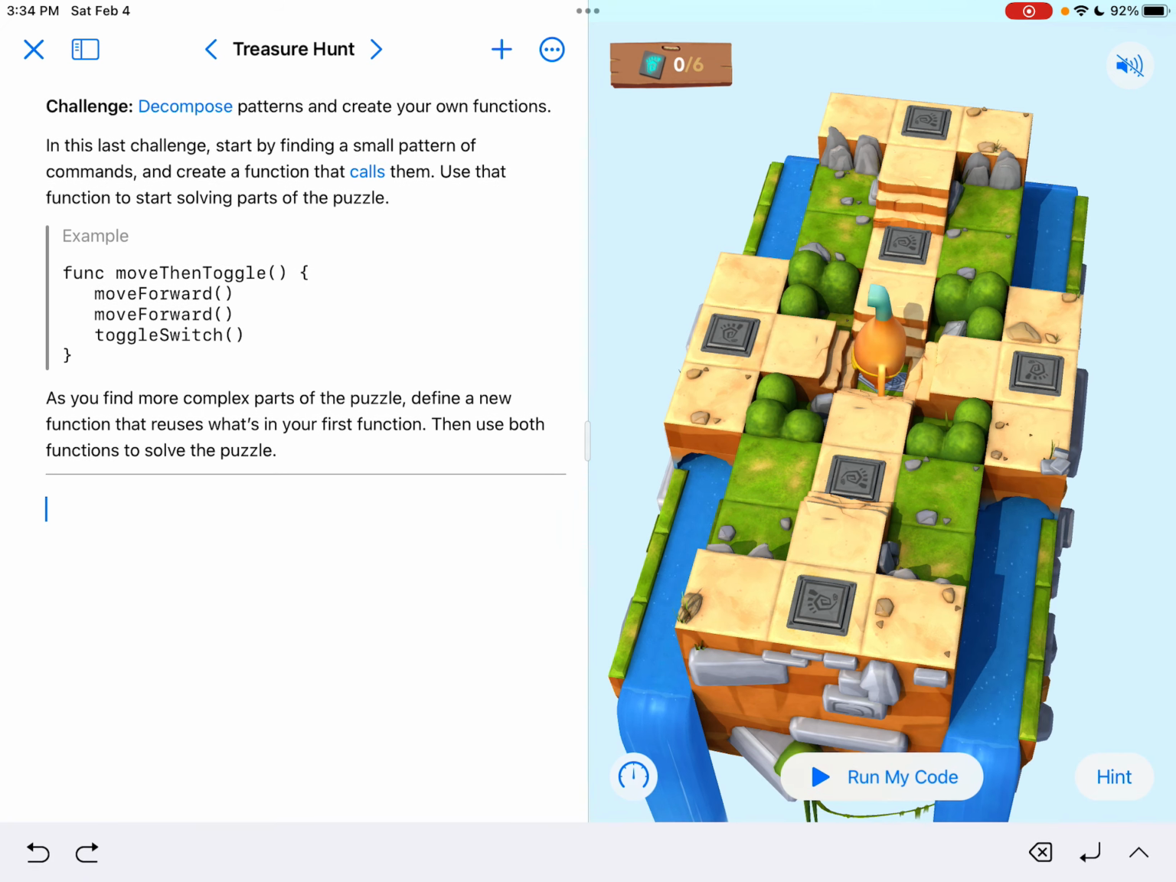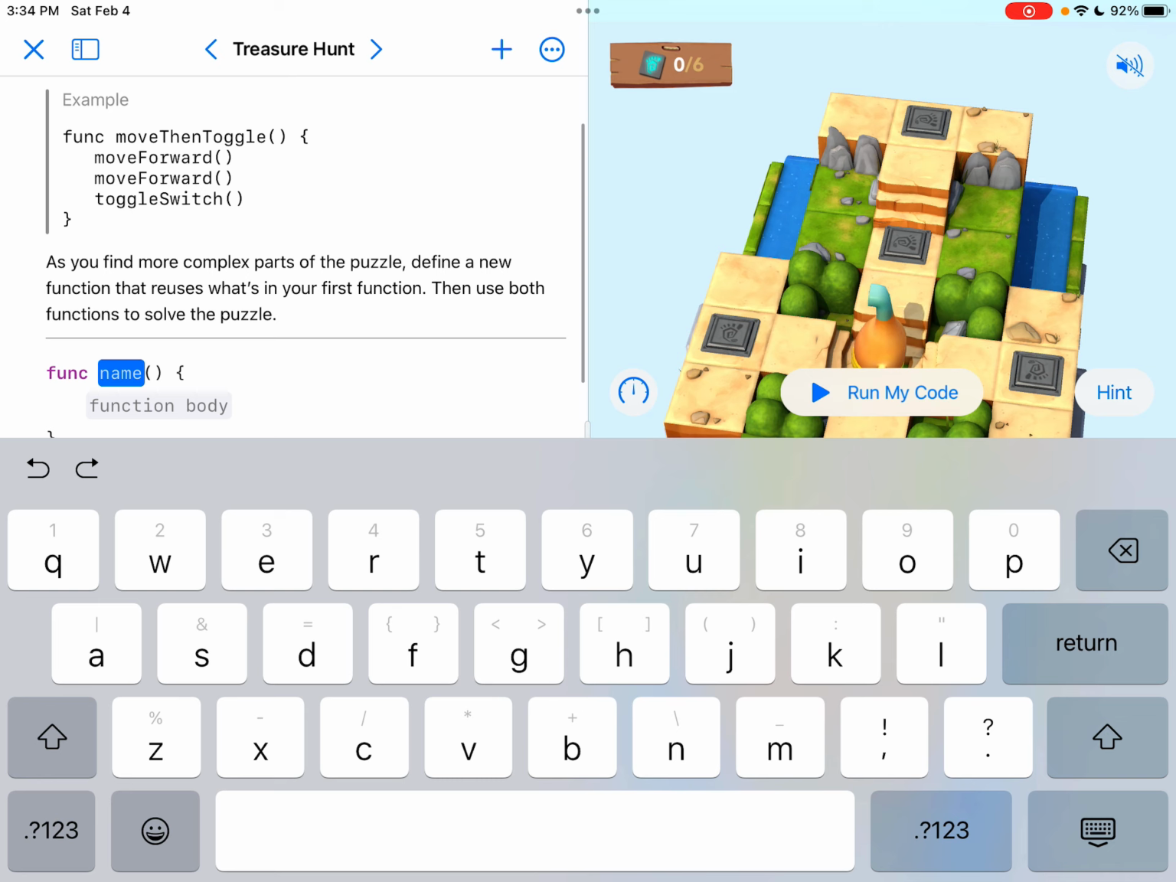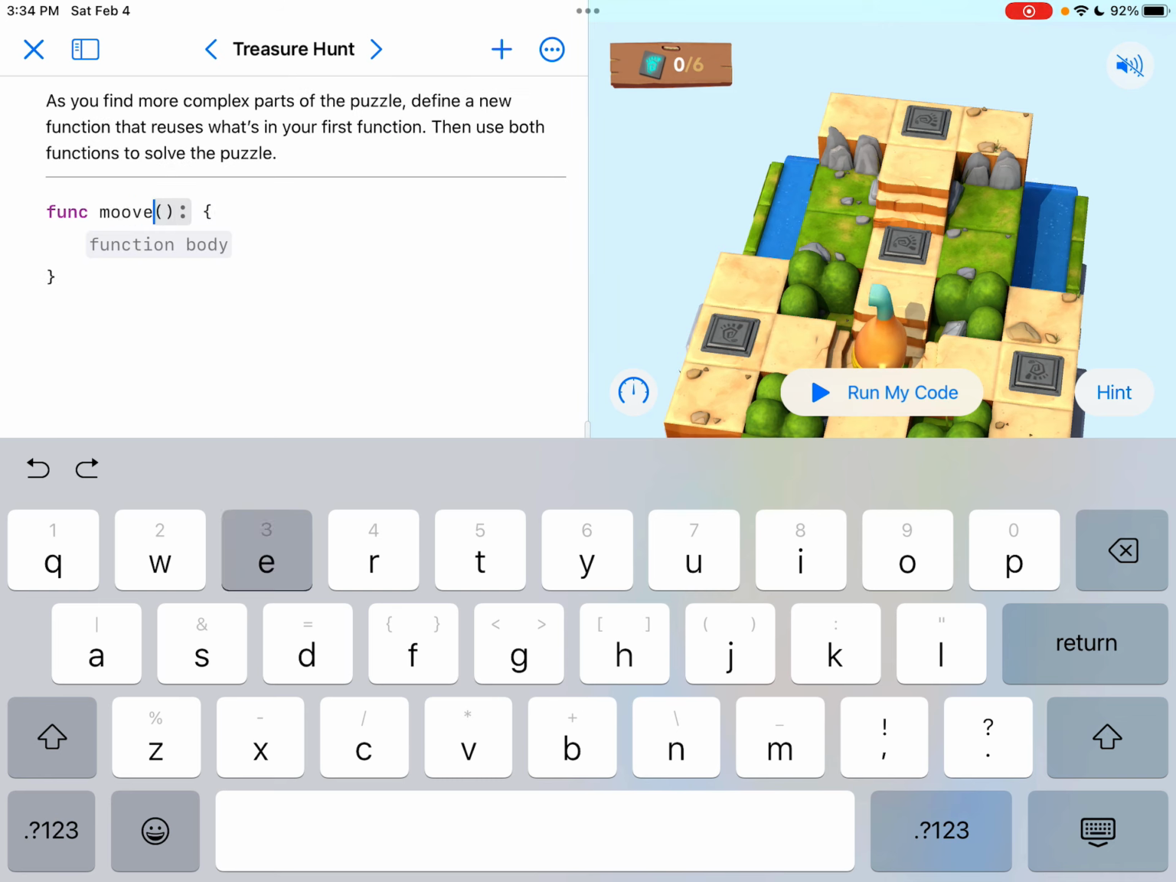So if I tap to enter some code, we're going to have to create the function ahead of time. Now, remember, the function is not going to do anything. If I were to run this and create a function and run it, it's not going to do anything unless I call it later. So we have to remember that. And you can name functions really whatever you want. They give us this example of calling it move then toggle. I think I will just stick with that.